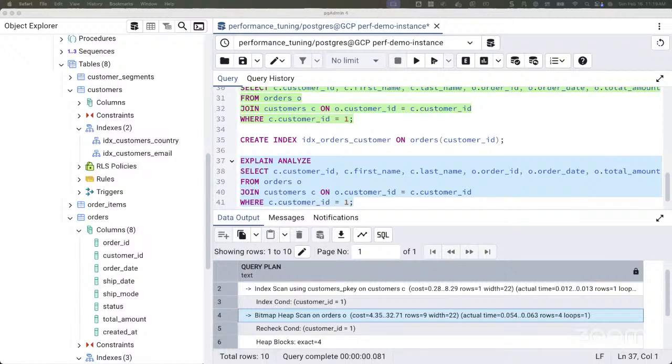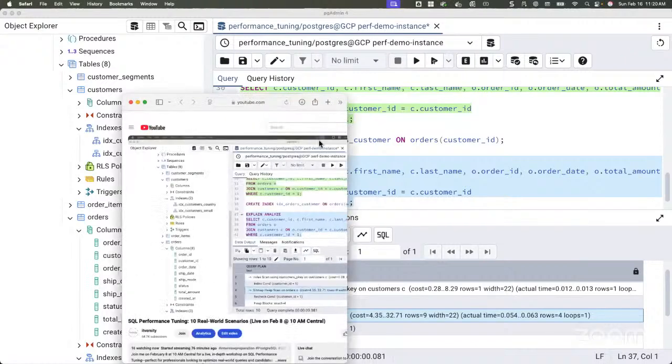Okay. Now there are a few questions. Let me take those questions and then I'll take it forward. Let me actually share my screen where the questions are, and then I'll walk through the details.